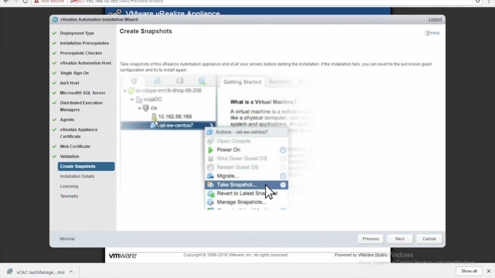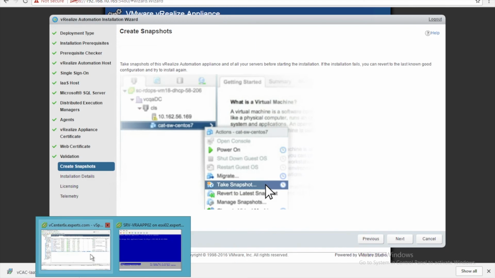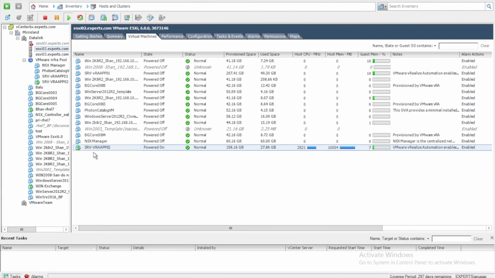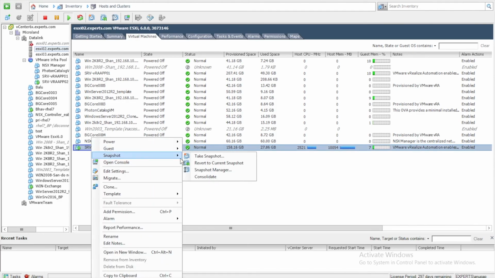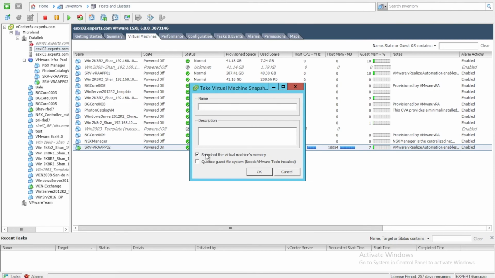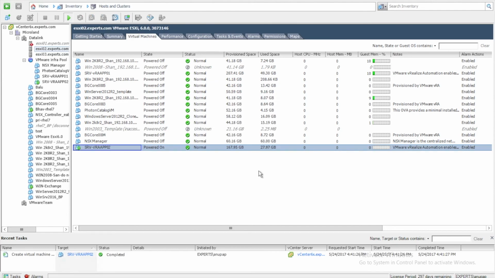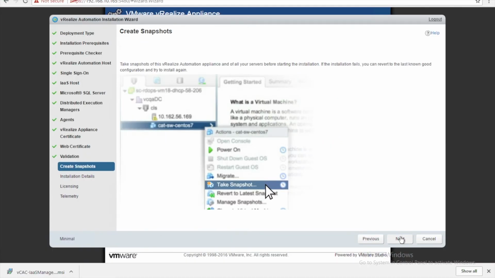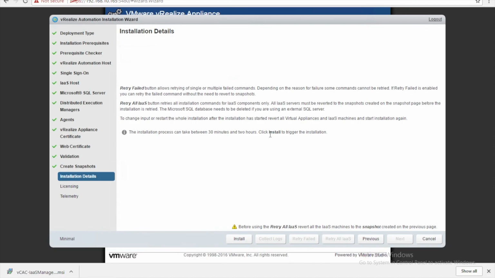So it's suggesting us to take a snapshot of our VM here so that if anything goes wrong during the installation or configuration of an appliance, you can come back, revert the snapshot and make the changes. So let's take a snapshot. I'm not going to take the memory. Okay, so it's done. Now let's click on next and let's click on install.